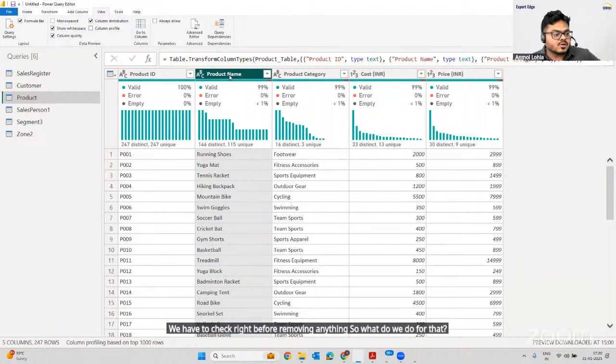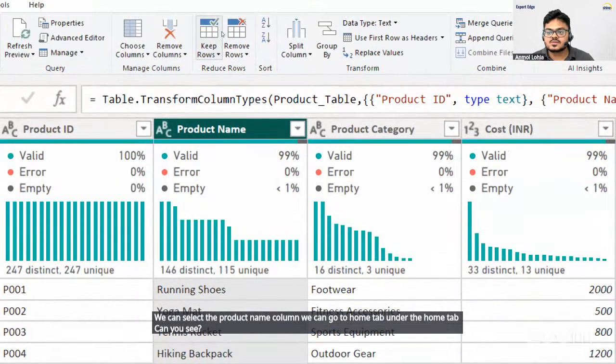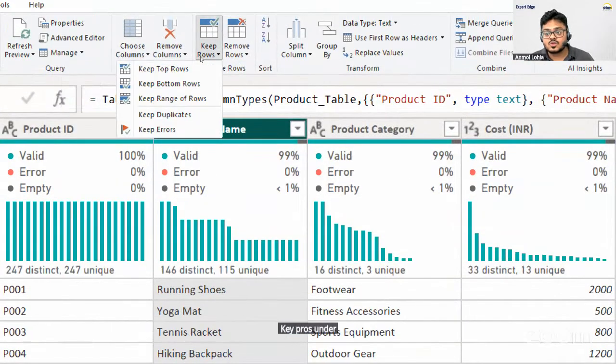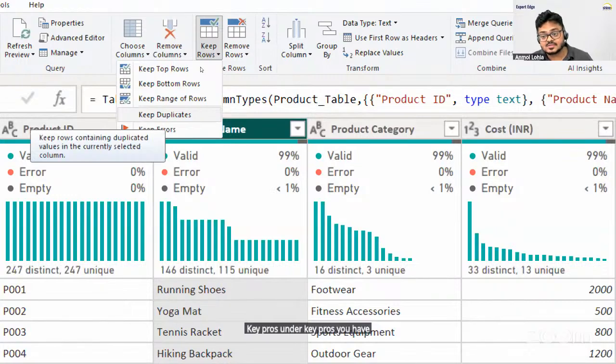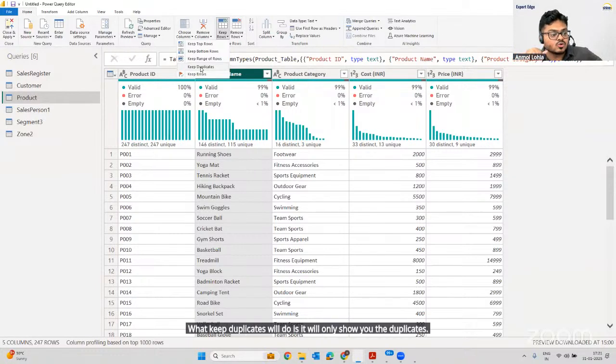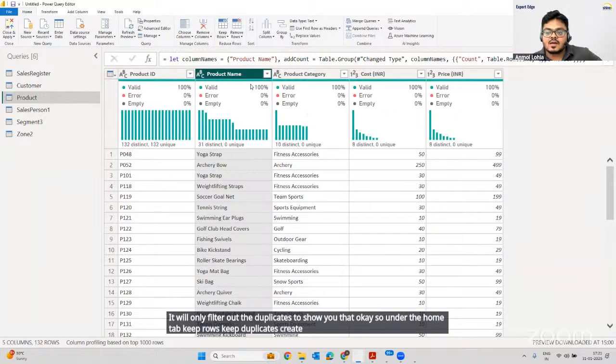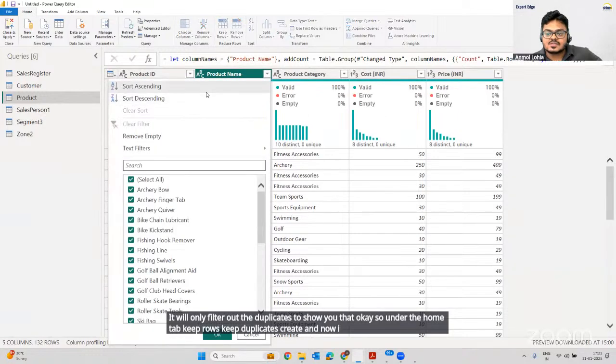We can select the product name column. We can go to Home tab. Under the Home tab, can you see Keep Rows? Under keep rows, you have keep duplicates, right? What keep duplicates will do is it will only show you the duplicates. It will only filter out the duplicates and show you that. Okay. So under the home tab, keep rows, keep duplicates. Great. And now I will just quickly sort it ascending also.